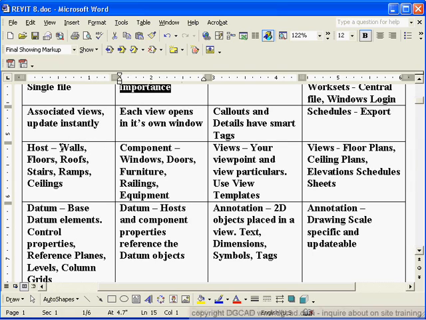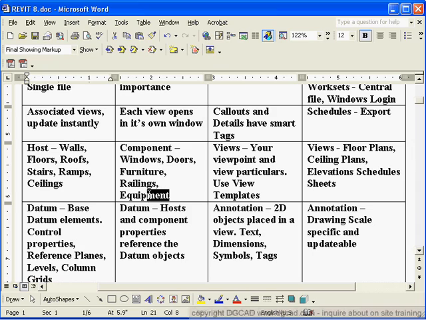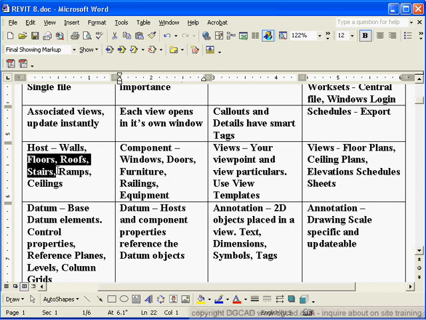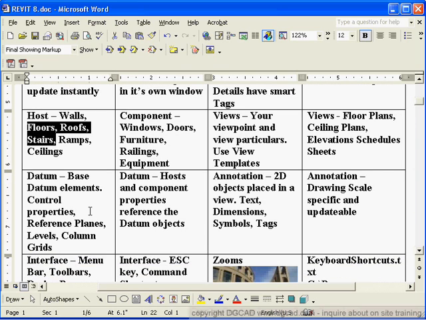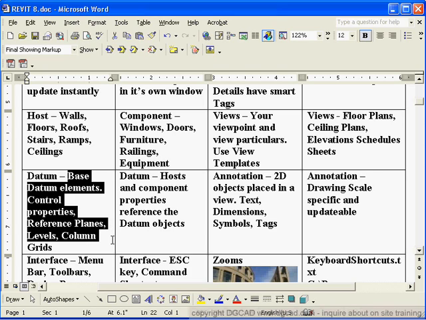Host objects are objects such as walls, floors, roofs, stairs, ramps, and ceilings. And these objects host components, which are furniture and windows and doors and railings and equipment, and these are all family components, and they're all associated to the host objects, and then these host objects are then tied into the datum points, which are your levels and your grid lines and your reference planes.